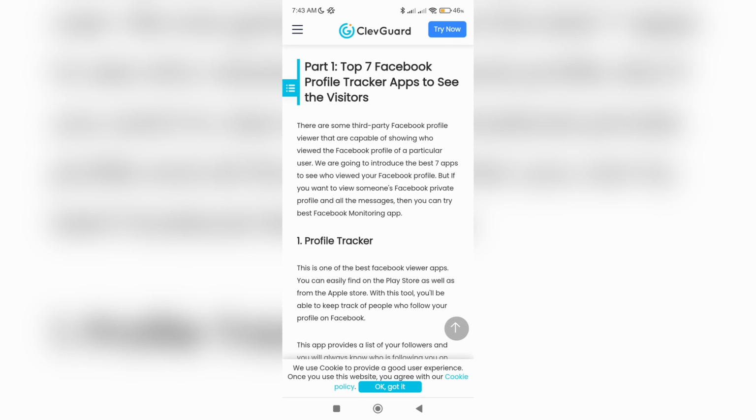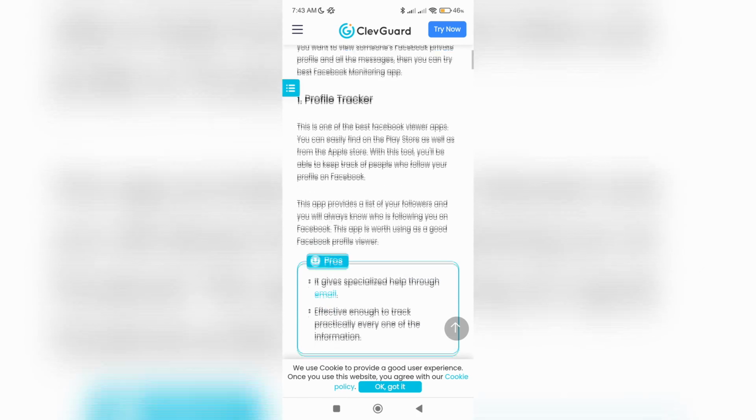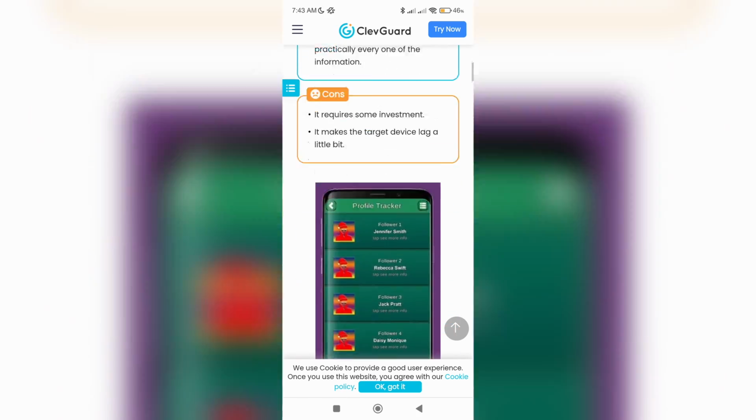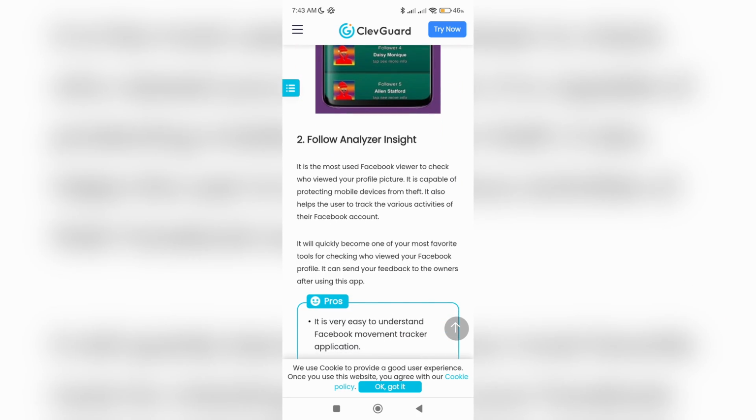Download these apps at your own risk. Just choose one of these apps, download them, sign in, and there you go. You're able to see who exactly viewed your Facebook profile.